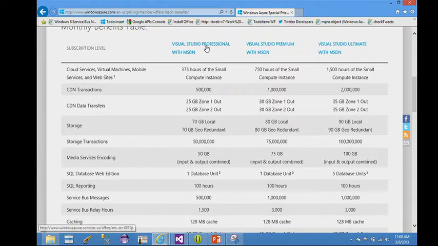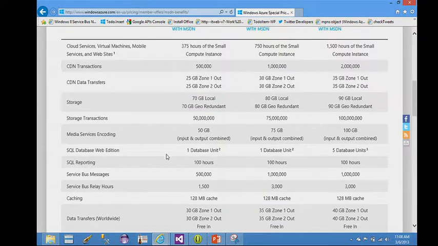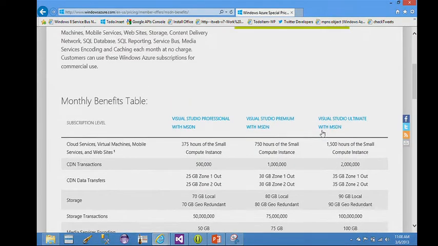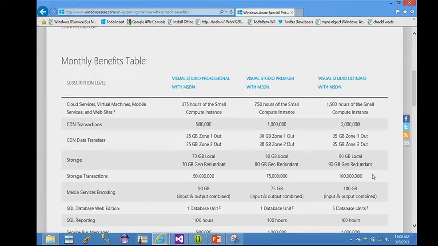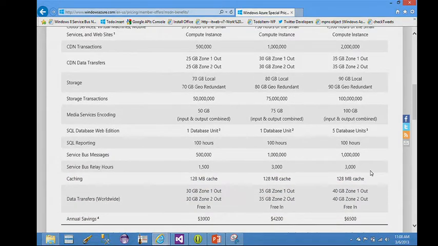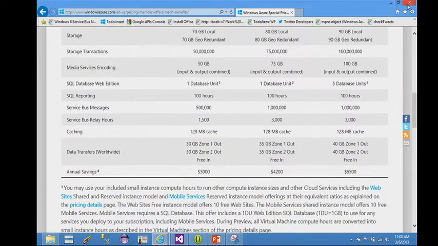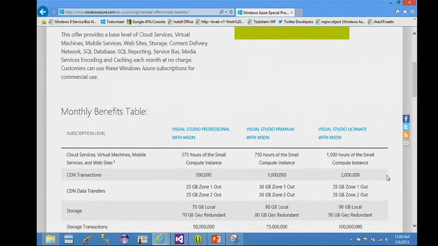In a professional subscription, you get 375 hours of small compute, CDN transactions, data, storage, and you get SQL down here, 1 gig, and this one's 5 gig. With Visual Studio Ultimate, obviously you get more Azure for being an Ultimate subscriber. But at the end of the day, take it away that you should come and look at this, and it's a good way to get started with Windows Azure. Before I joined Microsoft, I did this through BizSpark, so BizSpark members get the same as MSDN Ultimate there.